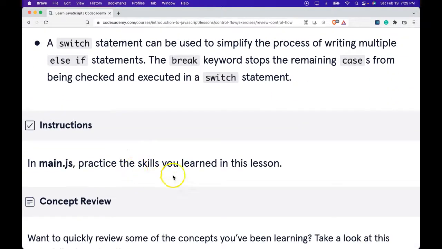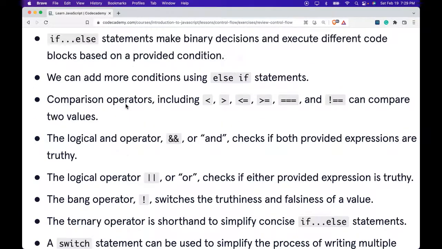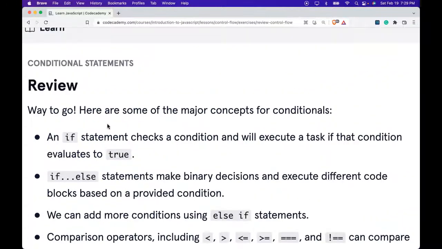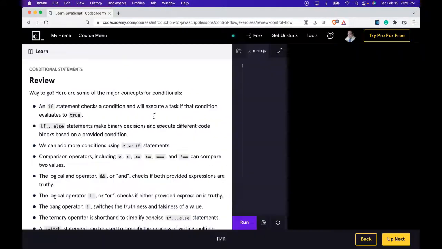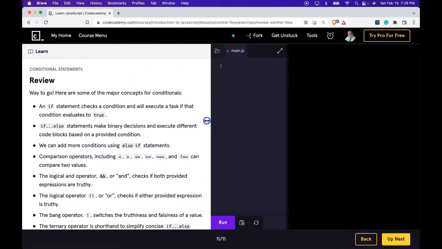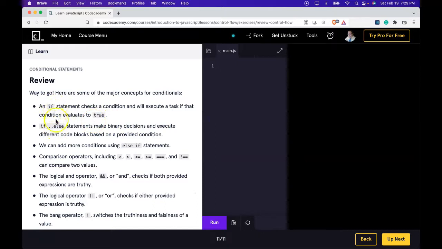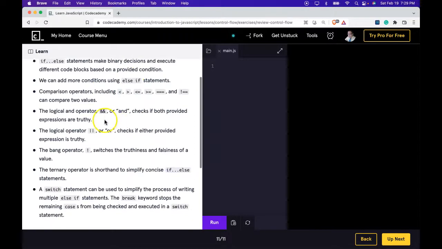Our instructions say to practice the skills you've learned in this lesson, and I'll leave that up to you guys to just practice the different things that we've reviewed in this section and not to move on unless you feel comfortable with conditional statements. Make sure to practice the if-else statements, and then once you get that, add in your else-ifs. Make sure also to use the comparison values, the and, or, and not logical operators, ternary for the shorthand way to simplify if-else statements, and your switch statements that we did in the last lesson.